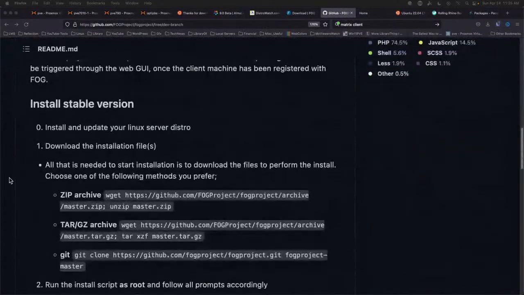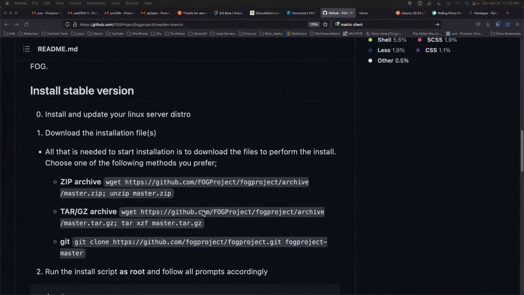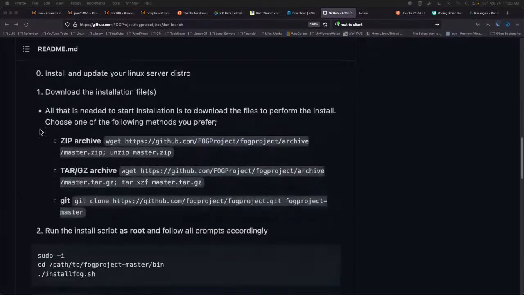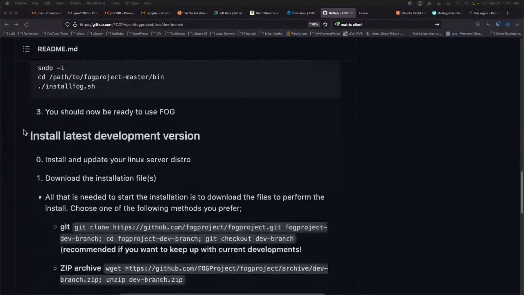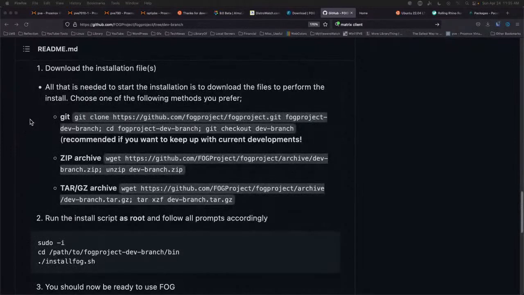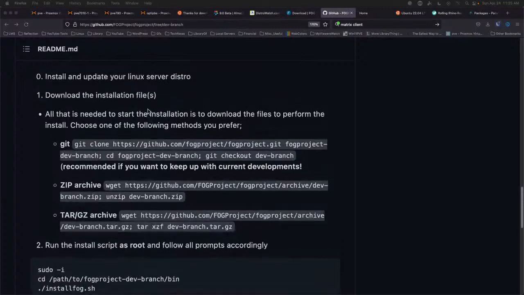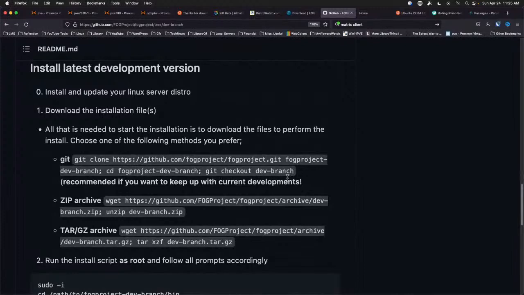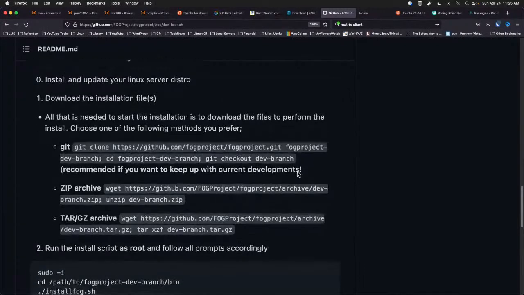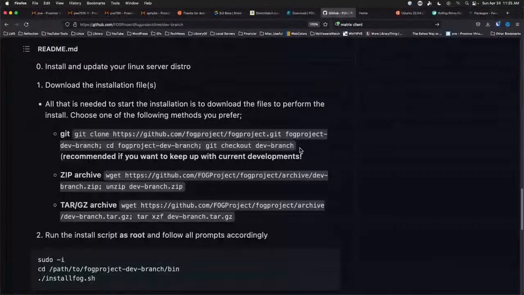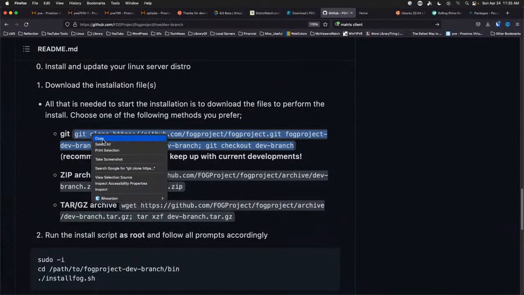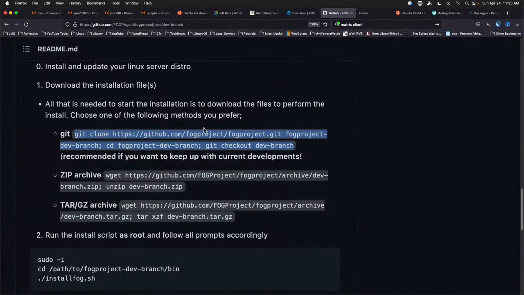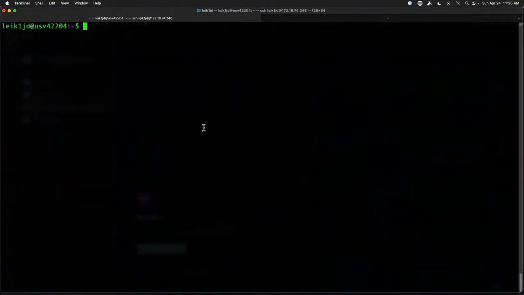So they have instructions for installing the stable version, which is what I've traditionally done on the channel. But we are going to run the beta version, or the development version, because this is all pretty stable, but I want to have the latest releases available.